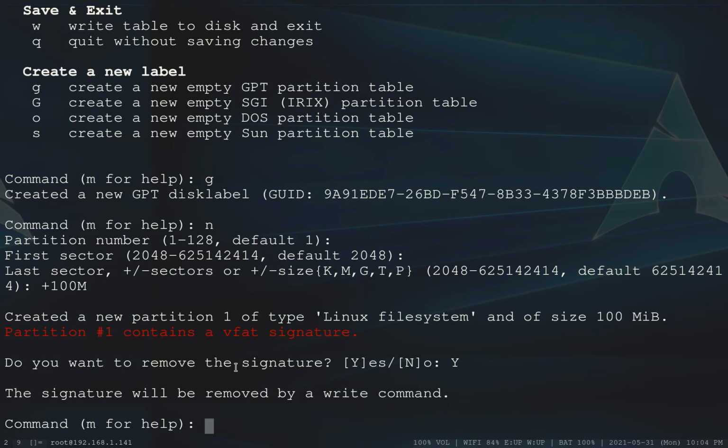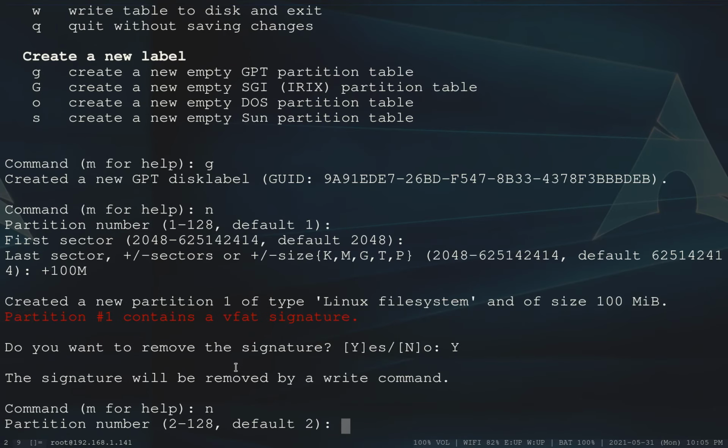So the next thing we're going to do is make our second partition, which will be swap. Do you need a swap partition? I guess there's some debate on that. I'm going to put one on here. So new partition number 2.